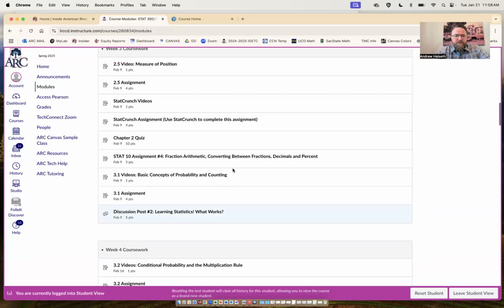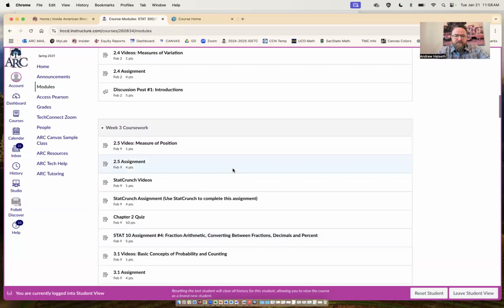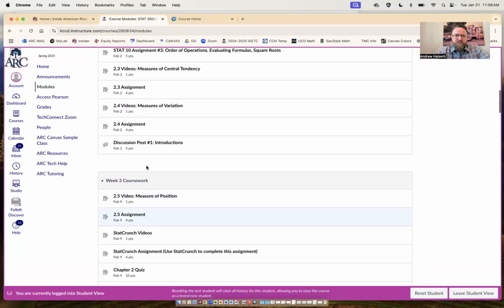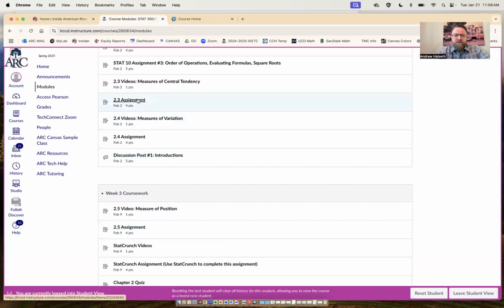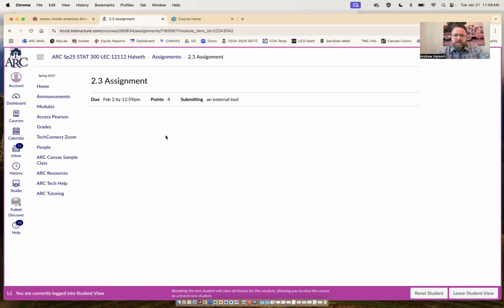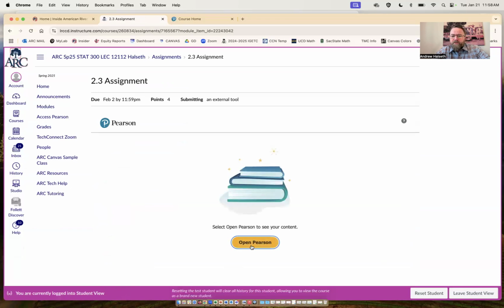Now let's look at what happens when you click on one of these assignments. What happens if you go into section 2.3? You can click on the assignment right here, and it'll take you right to it, Open Pearson, etc. That is one way to do it.